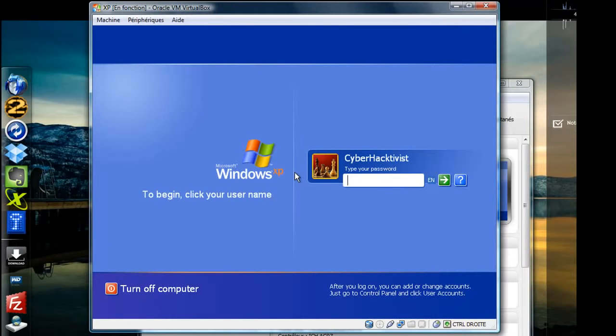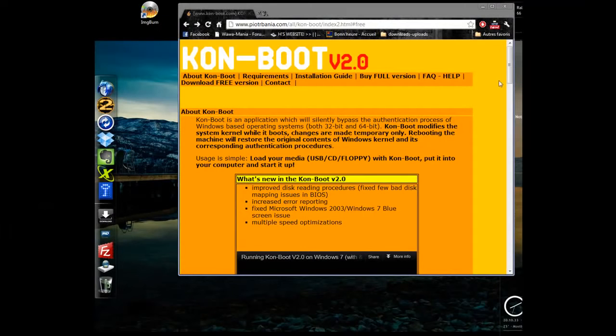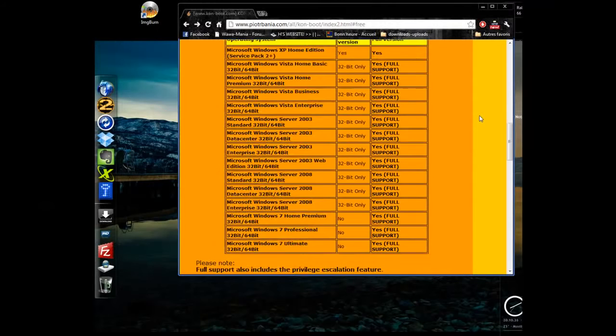Have you ever forgotten your Windows password, or has a friend changed it without you knowing? Here's where Conboot comes in handy. Conboot allows you to bypass any password-protected Windows operating system.